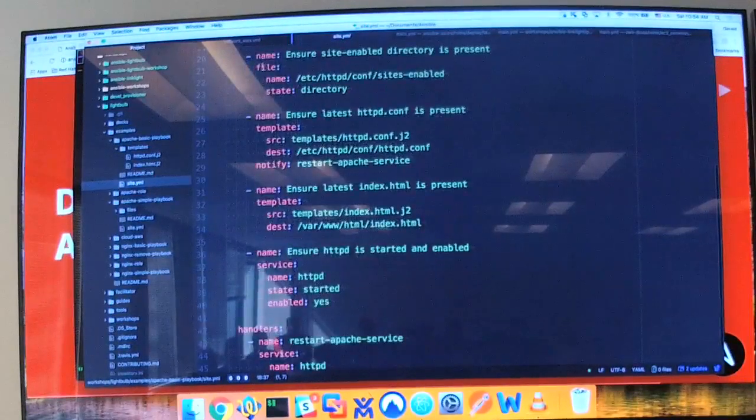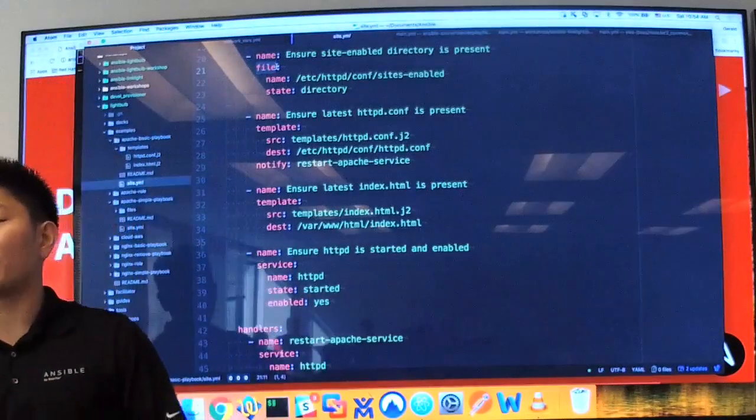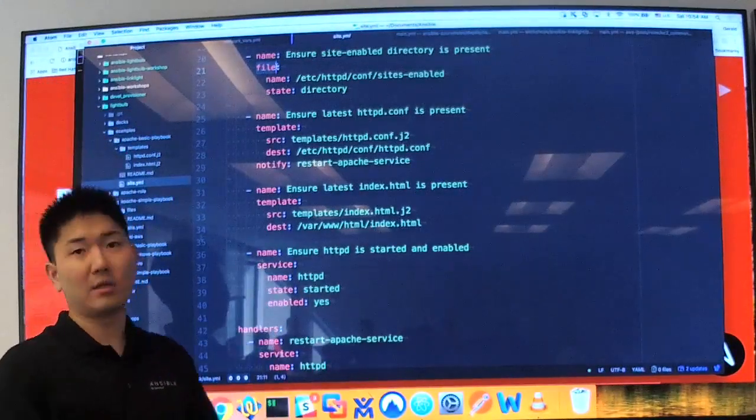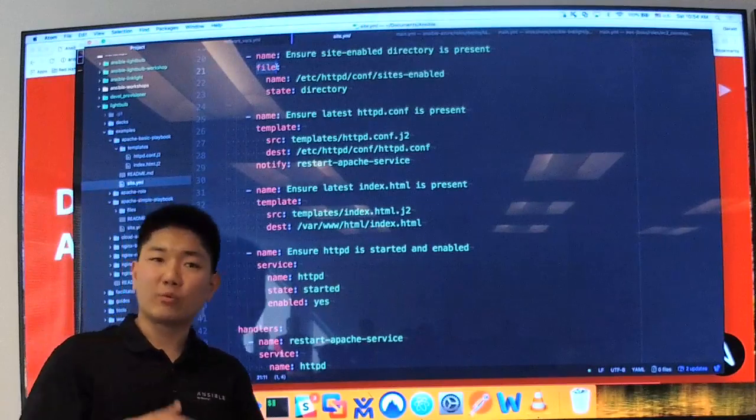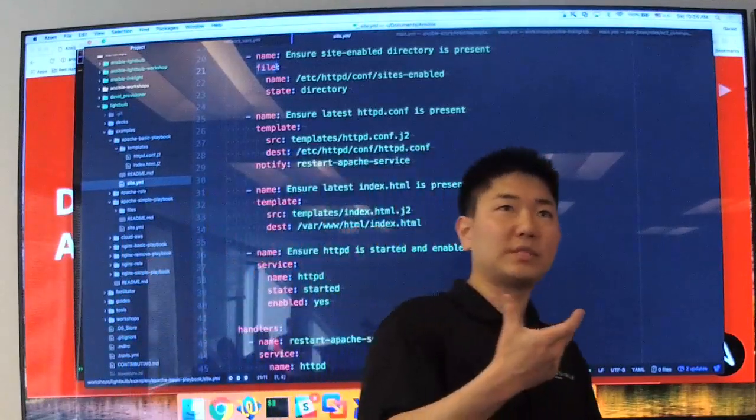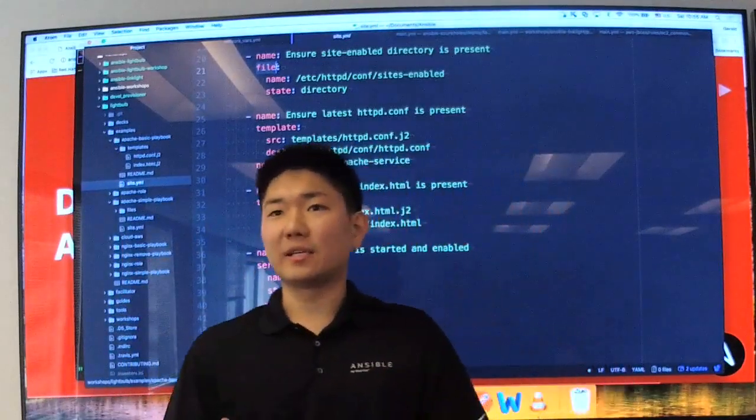Next, we're going to use the file module to create a directory. The file module can create a directory, delete a directory, create a file, delete a file. And within the file module family, we also have other modules such as lineinfile, so we can actually read into a file and make sure a certain set of text exists.